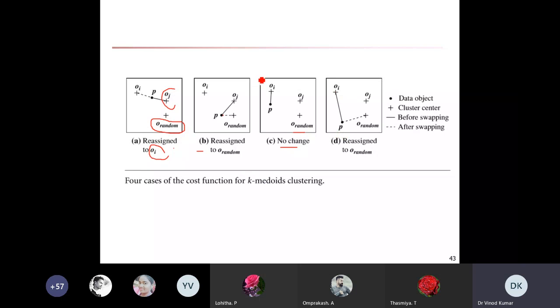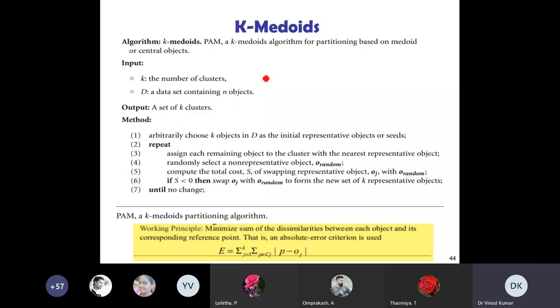So what is the main concept behind this? We have to find the most centrally located object. You can have a look at how K-Medoid is working, the algorithm. This is taken from the Han and Kamber book, Data Mining Concepts and Techniques. So this is the K-Medoid algorithm for partitioning based on the medoid or central objects.